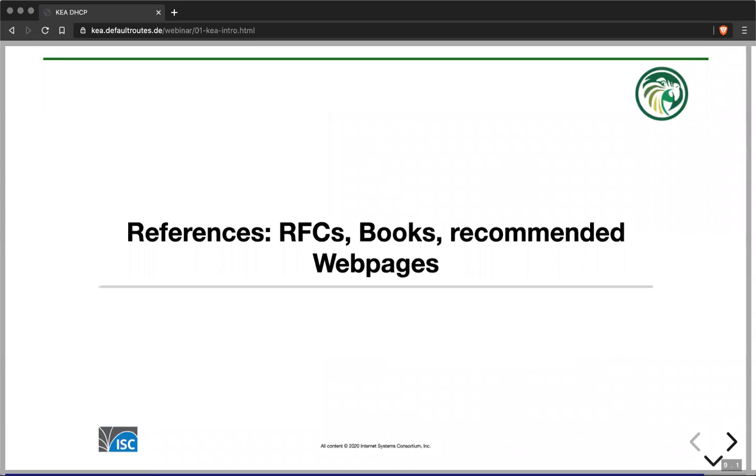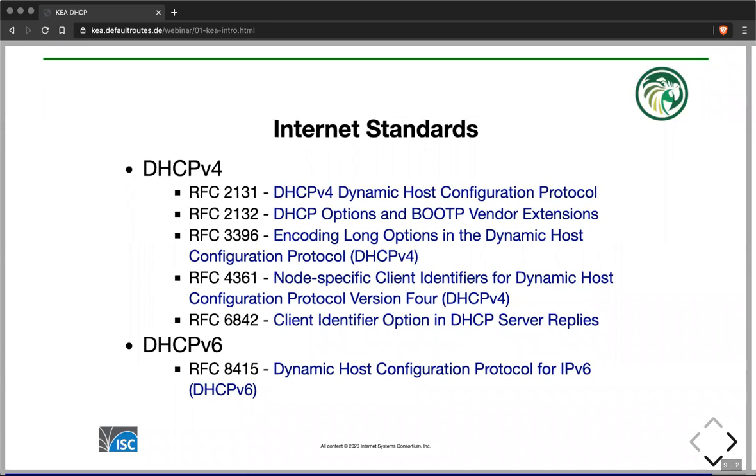So this concludes DHCPv6, and now I have a few references, books, and recommended web pages. First are RFCs. These are the relevant DHCPv4 RFCs, and there's one big RFC for DHCPv6 that should contain everything that is DHCPv6. That one was just recently, a few years ago, published, and it collects all the original RFCs, and it's an overhaul of the original RFCs for DHCPv6.